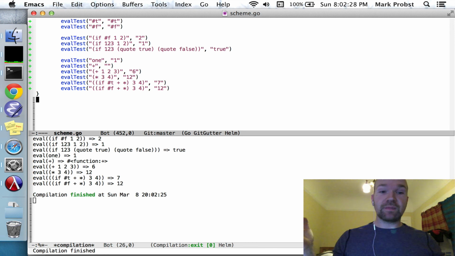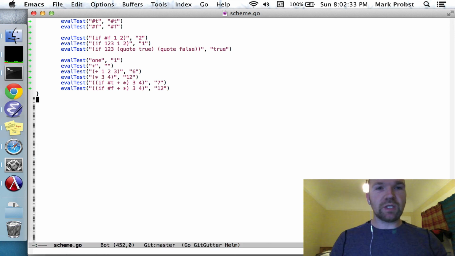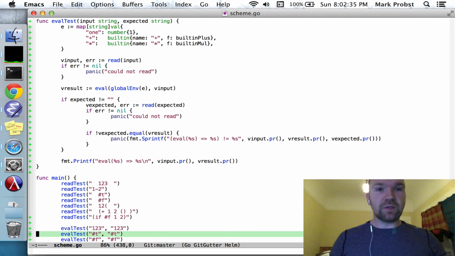And indeed it does. And that's it for today. And next time we shall actually look at how to implement our own functions in our little language.